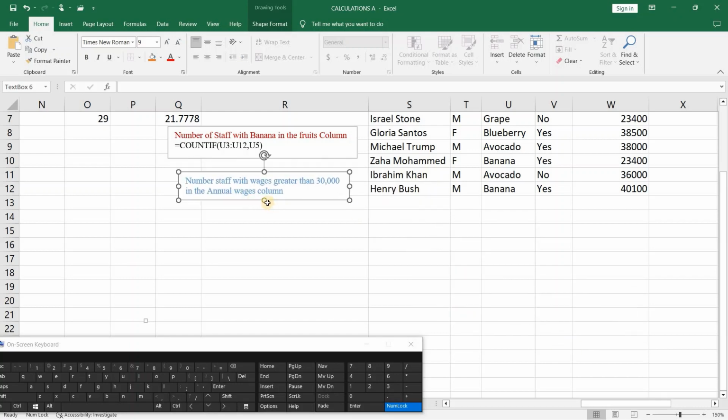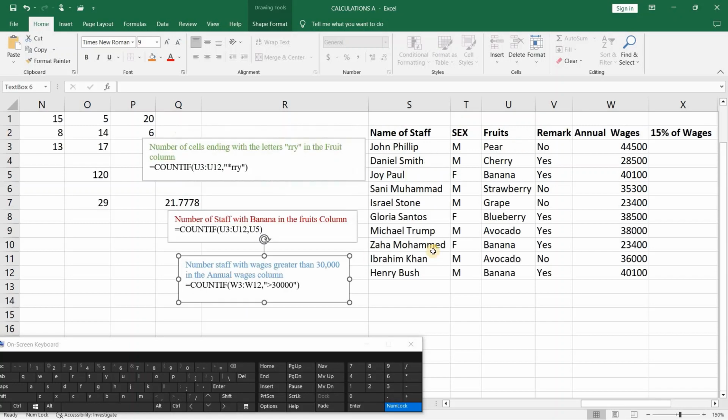And then aside from that, we start proper. So first we want to look at the number of cells ending with letters R, R, Y. Under the fruits column, as we are instructed, we want to look at the number of cells which have words ending with the letters R, R, Y. So we now use this formula. Let's say we want to insert that in here. Okay, let's use this case.